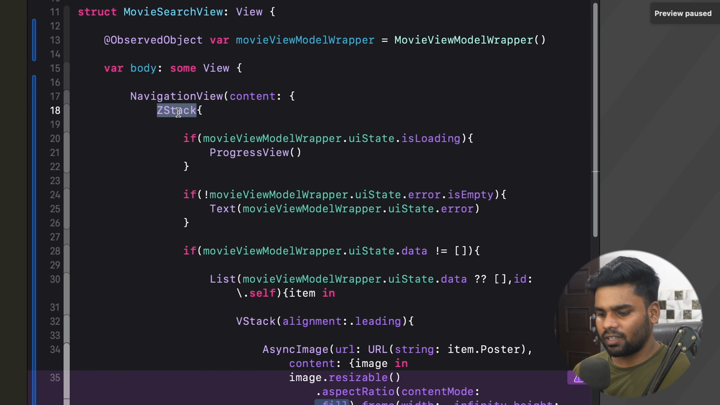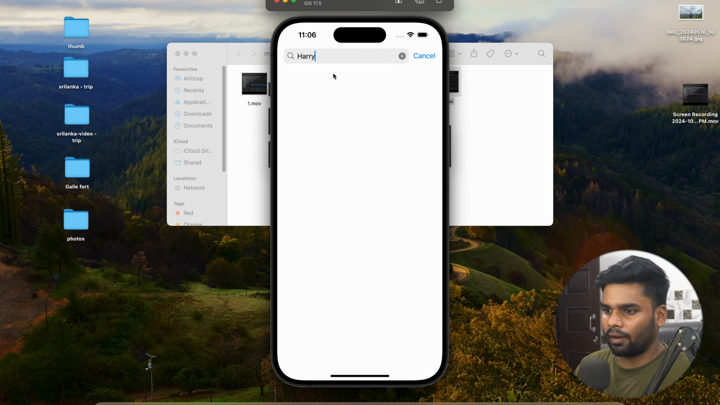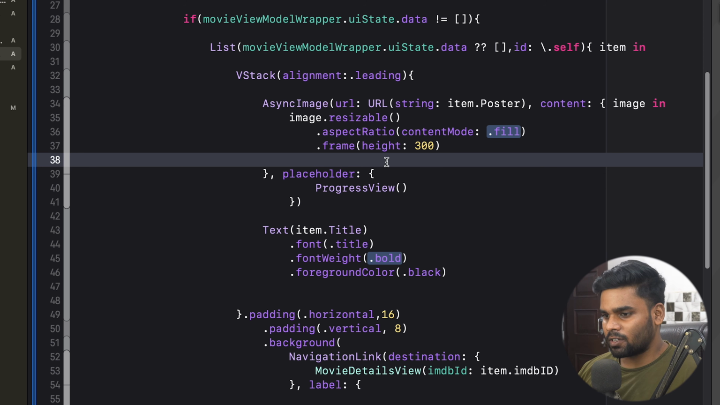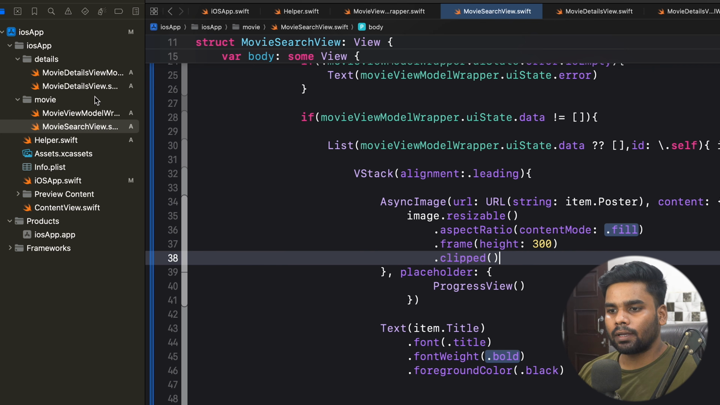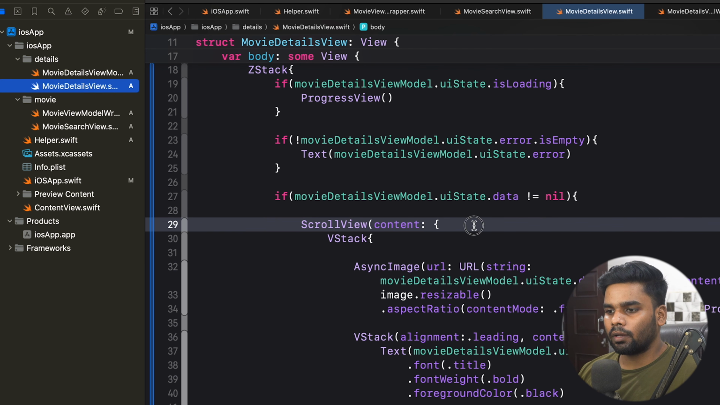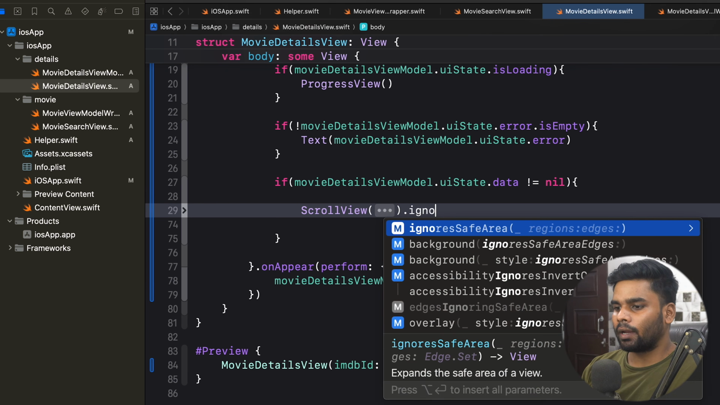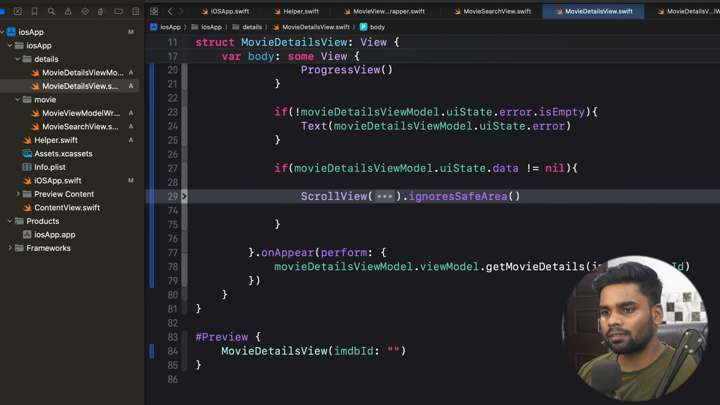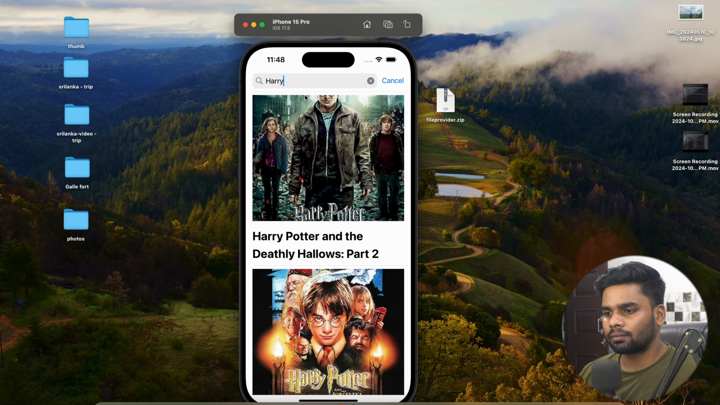Instead of using this ZStack, I want to change this to a VStack. And now I want to execute my application, and I want to type here Harry. Alright, so I have made very small mistakes. In our movie list item async image, I'm not using clipped here. So go to your movie details view, and here in your scroll view, add ignore safe area. Now re-execute our application.